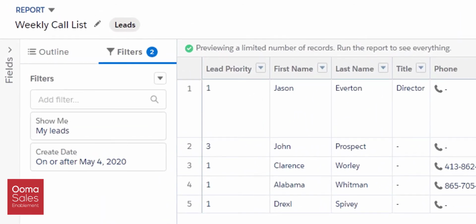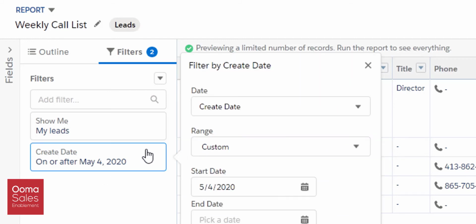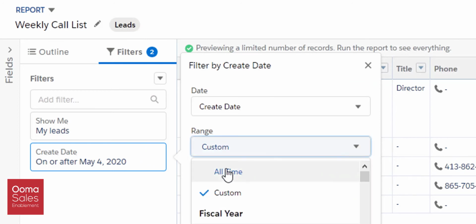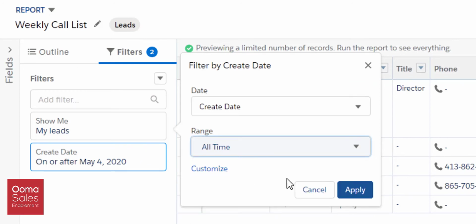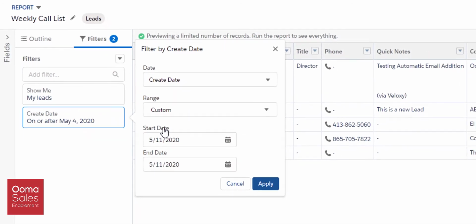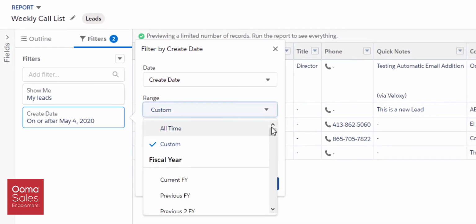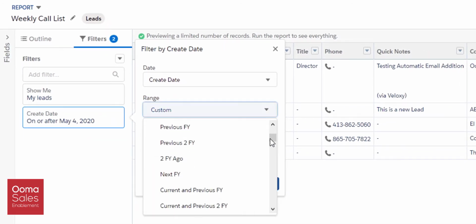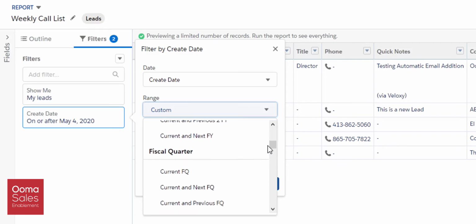By default, a Show Me and Create Date filter are present. And while we want to see all of my leads, I don't want to limit the results by date, so I will choose to show leads from all time. You can choose your own custom date range to suit your needs, or use options in the date dropdown like filters based on activity to make more specific results.